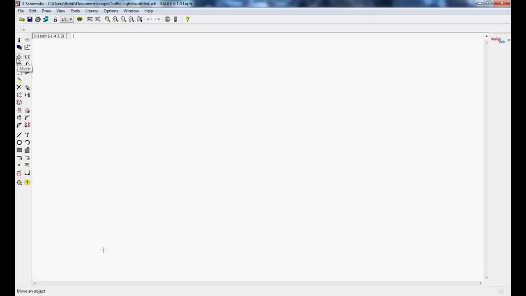You've got move, copy, rotate, change, mirror, delete, add, name, value, net, label, junction, electrical rule check, and the errors that are found by electrical rule check. Okay, so let's get into this.